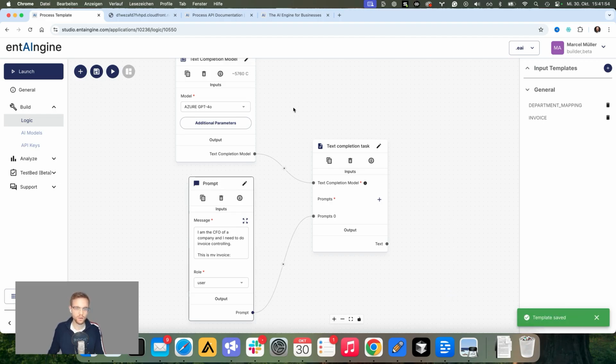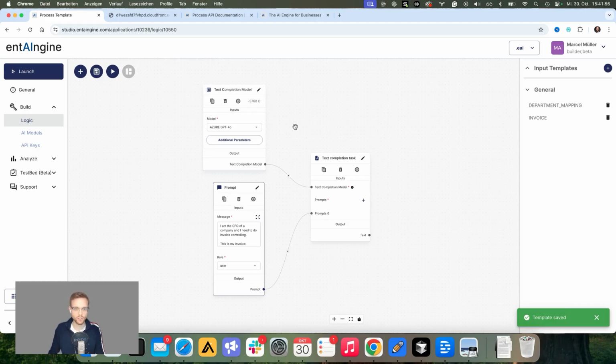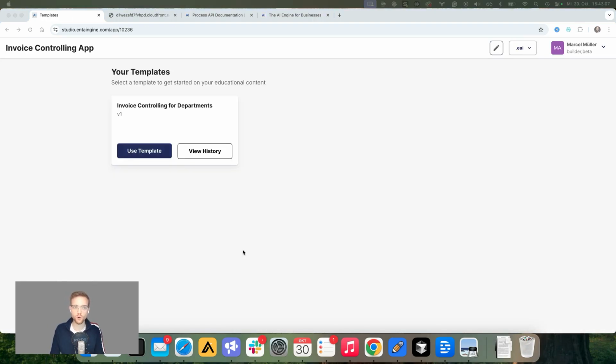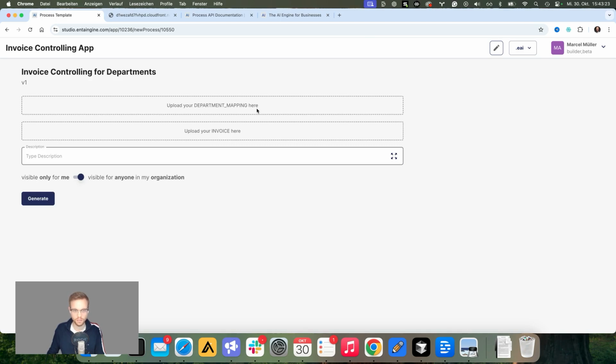What we have built now is our very first application. When we press launch, we get a version of a process app. It looks basically like this. You see here a lot of different cards for the processes that you have built. We have so far built one single process that is called invoice controlling for departments. We press here use template, and now we can upload the variables that we have defined before.